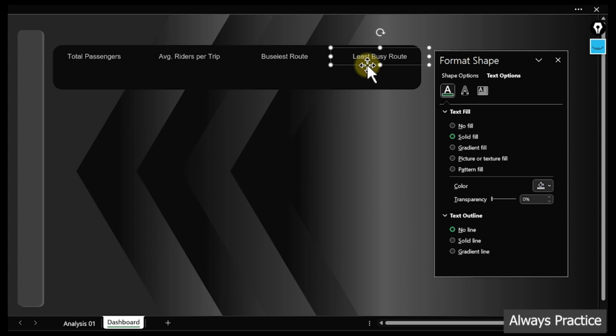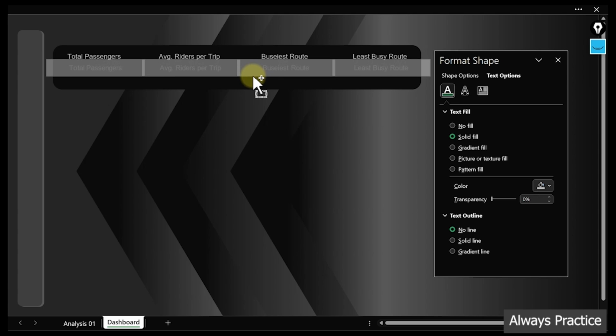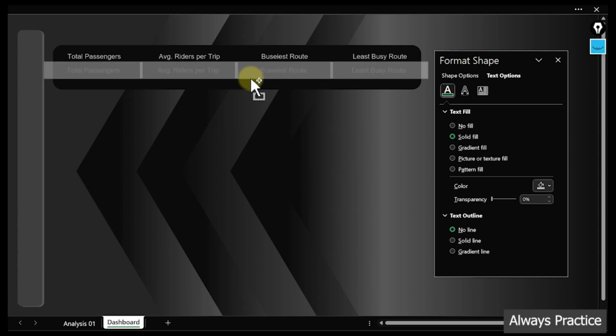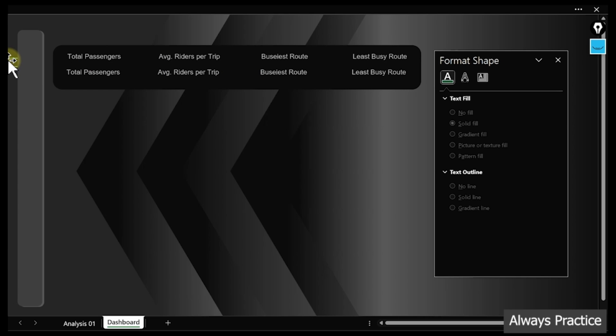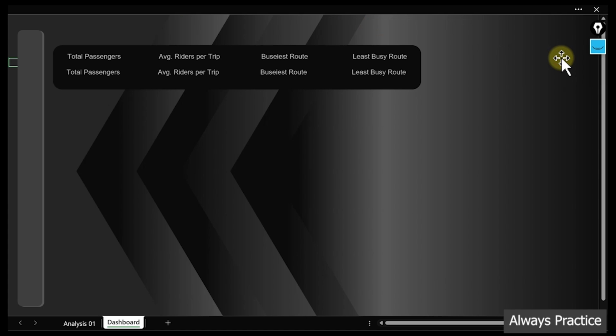What I will do now is hold my Control key to select all of this. Once I've done that, you can see a plus sign. So just drag this down. Drag it down like this. This is beautiful. So your question now will be, what the heck are we going to do with this? Don't worry, it has its own use.